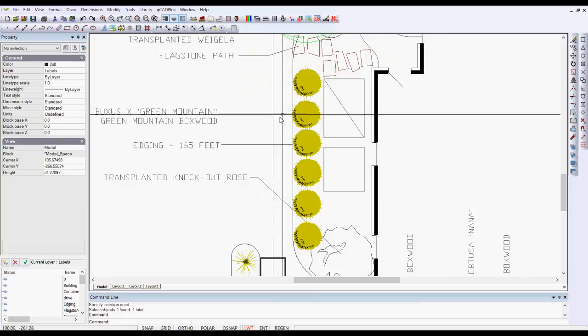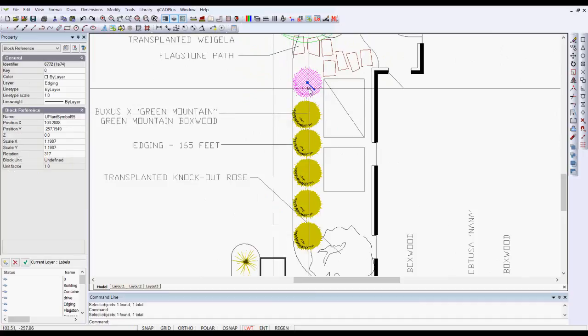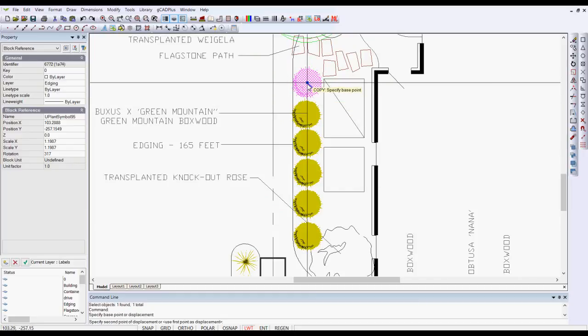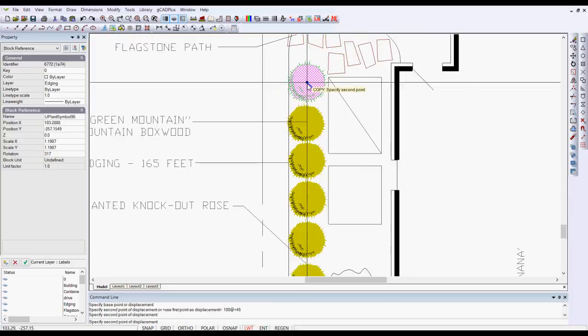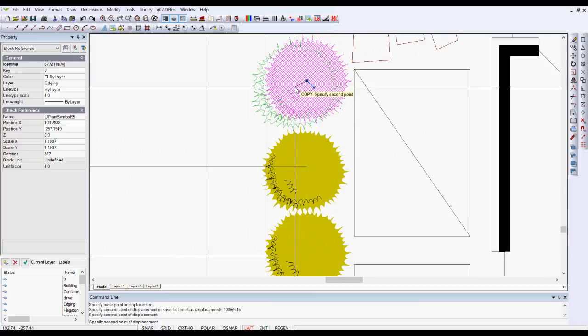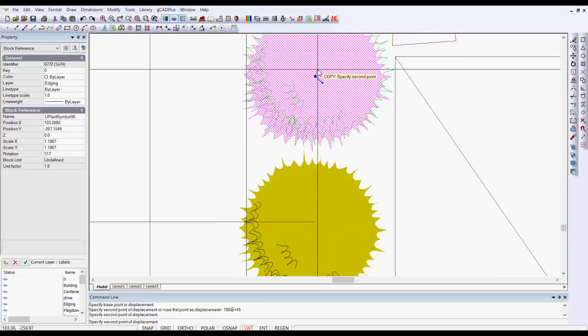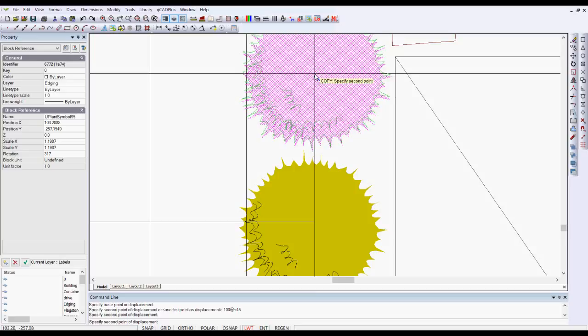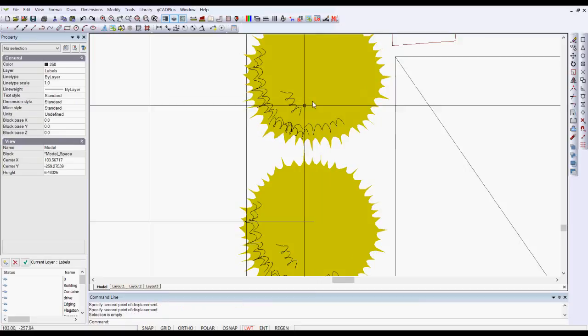So do use copy, for example. I could copy that symbol a defined distance. I could say copy, base point from there, and I could say 100 millimeters at an angle of 45 degrees, and the symbol just moves ever so slightly up. You might be able to see it's going up just a little, and hit the enter key or the right mouse button to finish, and we're done.